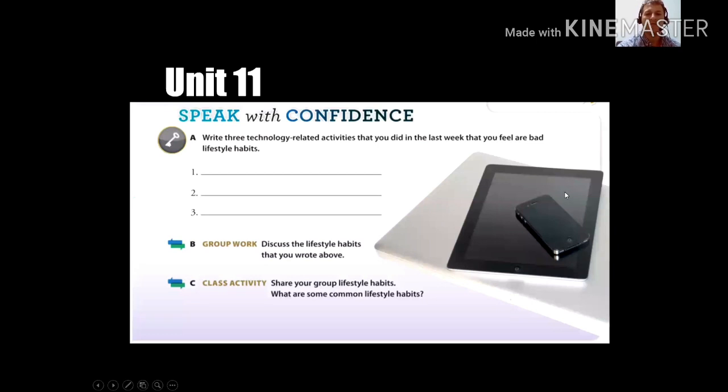So keep trying. In Unit 11, I want you to write down or remember what we can use in the chat, discussing our lifestyle habits. Talk about your lifestyle. What are some common lifestyle habits? Lifestyle habits are the way that we live and the way we do things. So we'll discuss these quite deeply in the group chat.